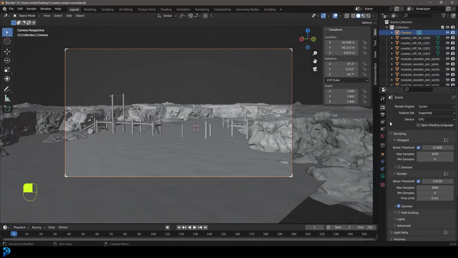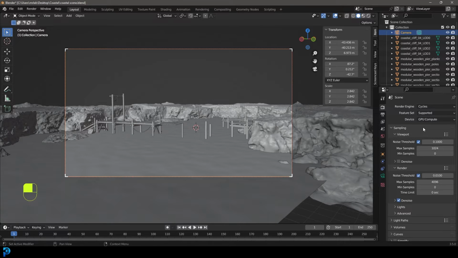Let's make it Cycles. Let's go to our device. If you have a GPU, you could use that. Otherwise, just stick to CPU. Then under the render, let's go to the max samples, make it 70. You can make it more. I'm doing a tutorial, so I'll just leave it at 70.